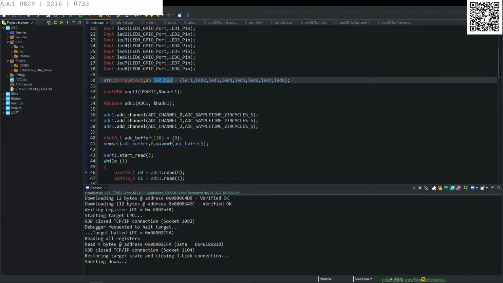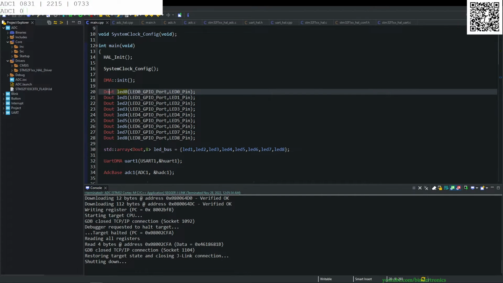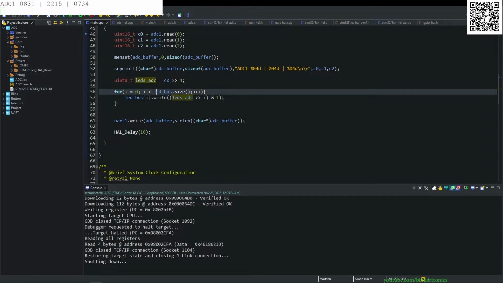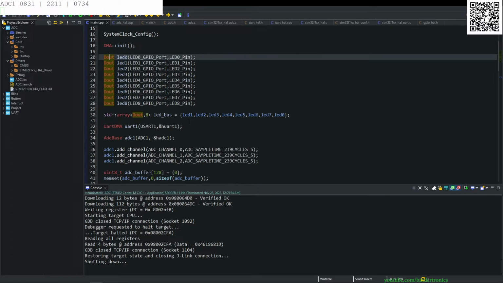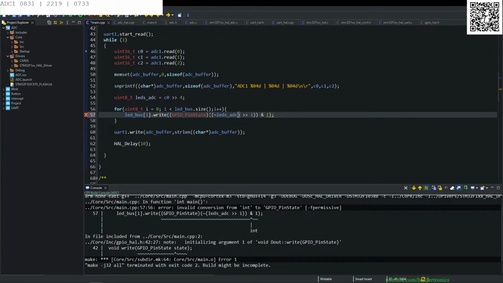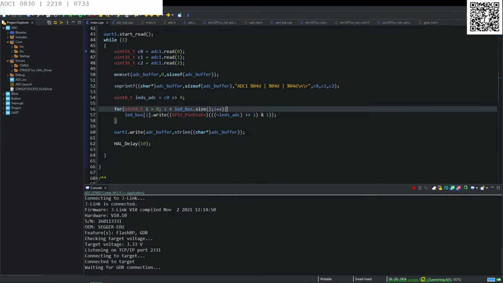Did I even create operators for this? I don't remember. Nope. We are going to write the value, and we're going to cast it as a GPIO pin state. This whole thing needs to be inverted, I believe. Let's see what happens. Okay, so we invert the LEDs ADC, then we shift it by i amount, ANDed with 1, and the brace there. Let's see what happens when I flash the chip.